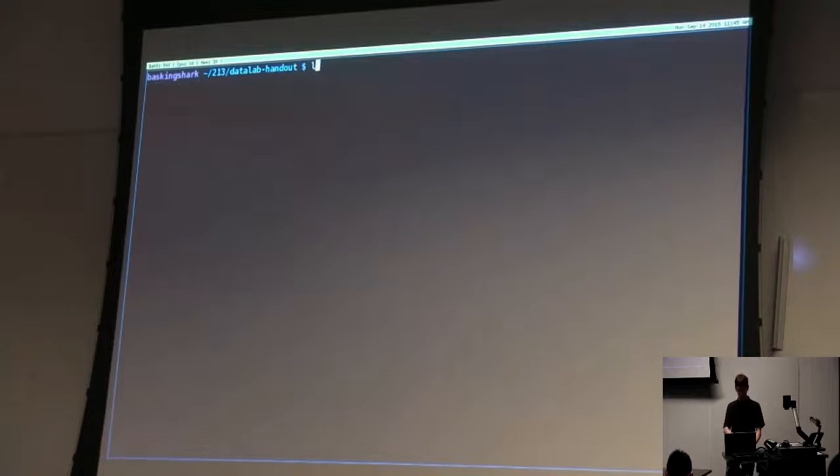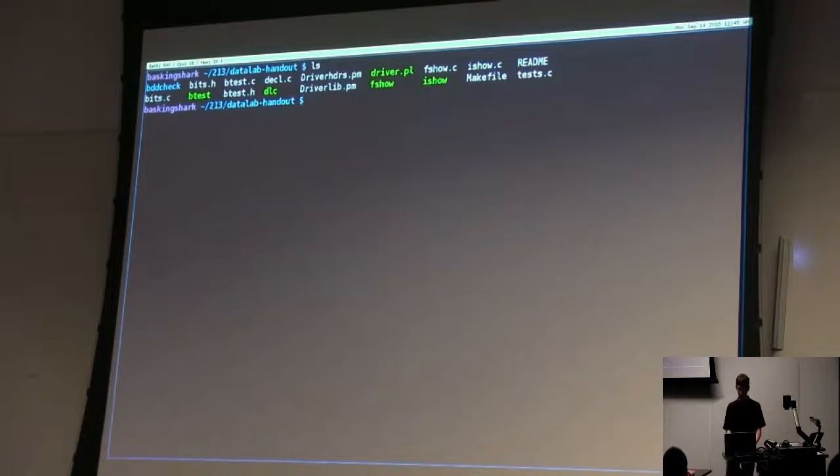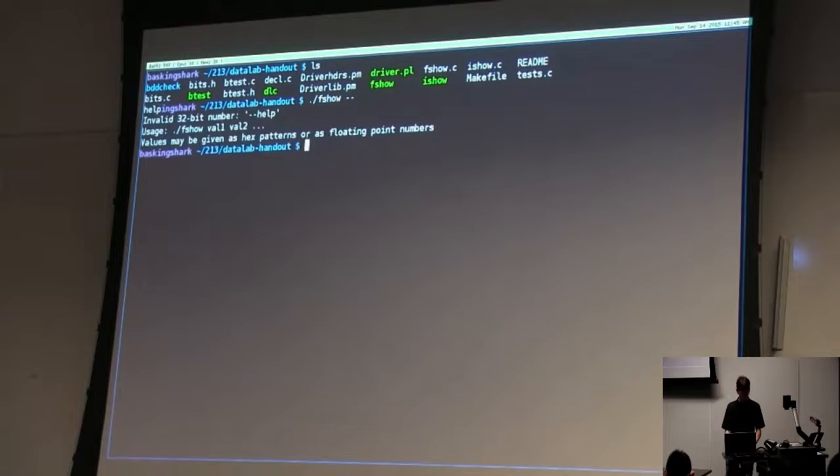In addition, there's also two more. You can see two more programs in here, fshow and ishow. fshow and ishow are utility programs to help you. For fshow, we can look at the help for it. Oops, that's not how you get the help for it. Well, it tells us the usage anyway. You give it some values as either hex or floating point numbers, and it will tell you stuff about the bit patterns that those have.